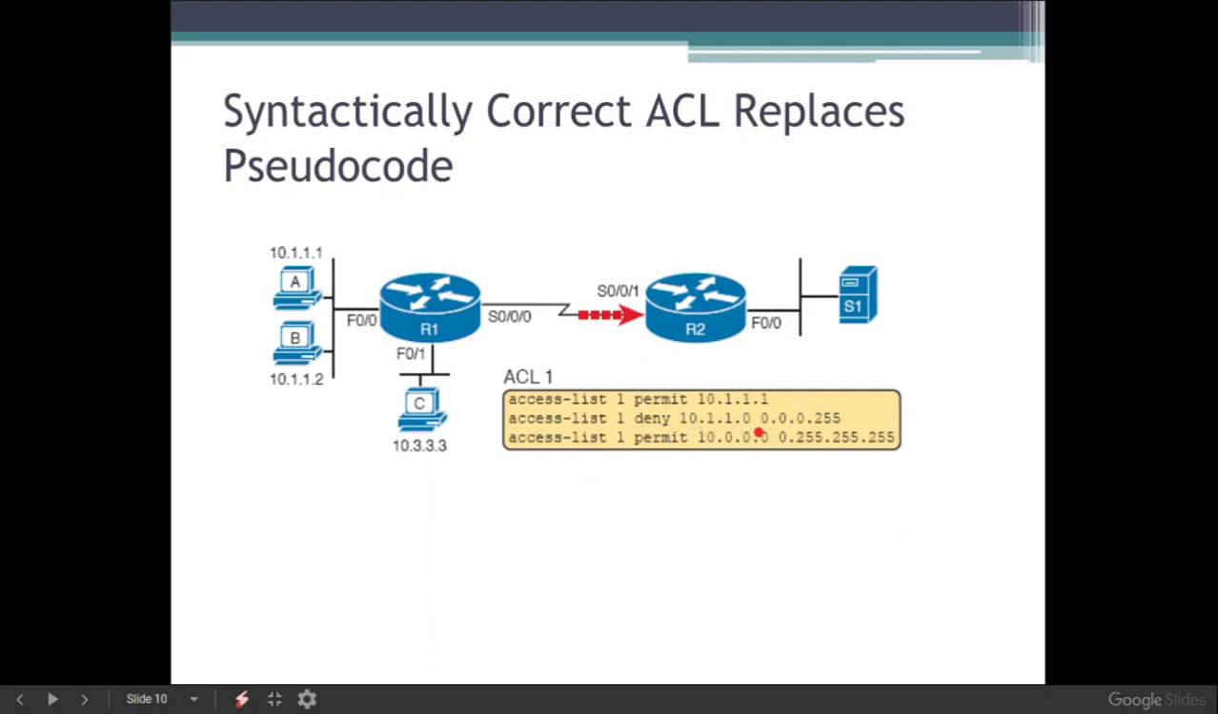So access-list 1 deny 10.1.1.0, and then we have our wildcard mask 0.0.0.255. So in other words, we are saying here the first octet must match. Any device that is sending, for this rule to apply, the first octet must match, the second octet must match, the third octet must match, but we don't care if the fourth octet matches. We'll still treat it as if it's matched.